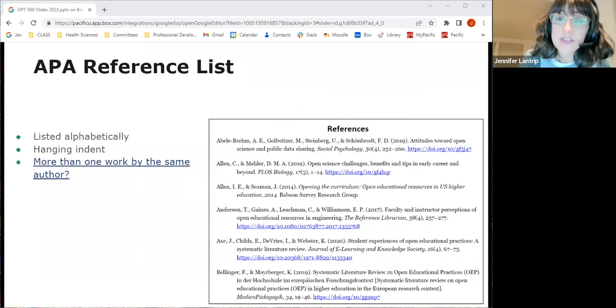Your reference list is listed alphabetically. It has a hanging indent, so this means that the first line of each citation is not indented, but the following lines are. Also, what should you do if you have more than one work by the same author? So check out the link in this slide, or you can also Google it.